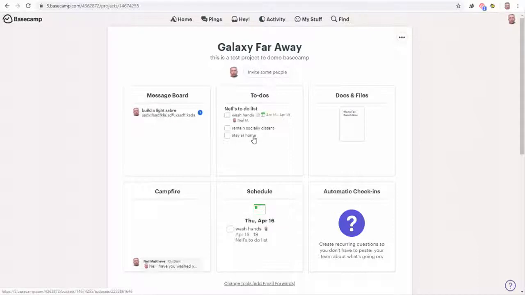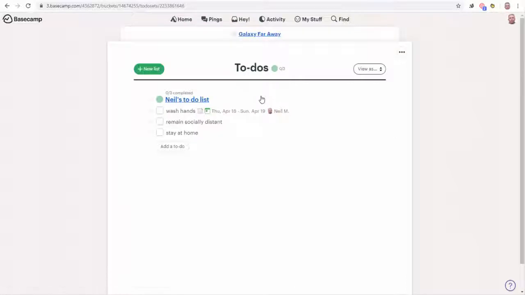We can create to-do lists for this project. I was writing a to-do list for the current coronavirus issues. So we need to wash our hands, we need to remain socially distanced, we need to stay at home. So what I've done with the wash our hands to-do is I've assigned it to a team member, so it's assigned to me, and we've got a date on that.